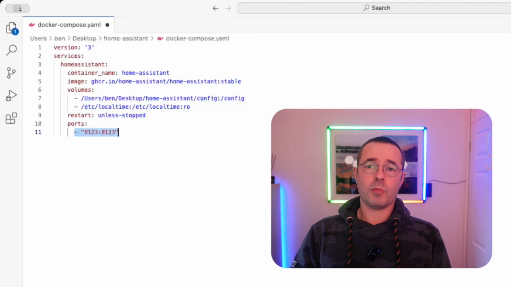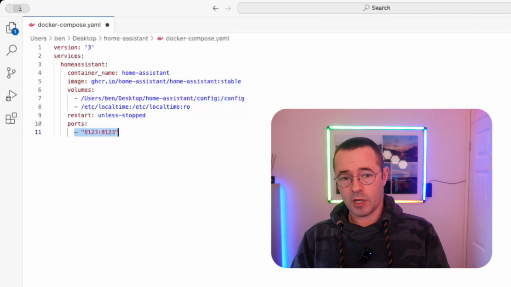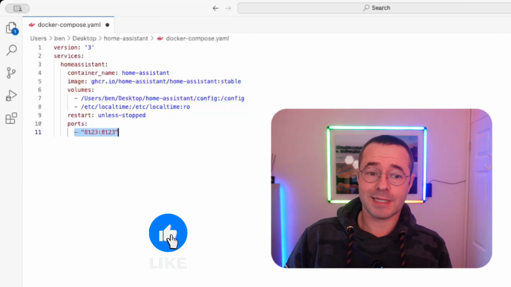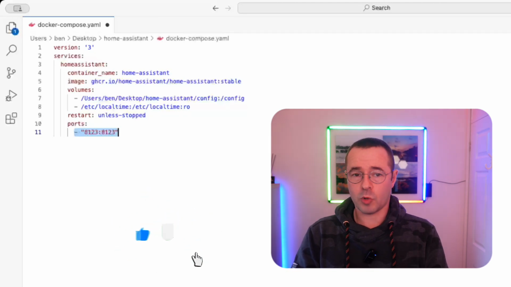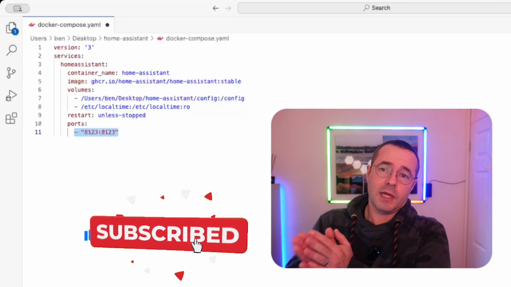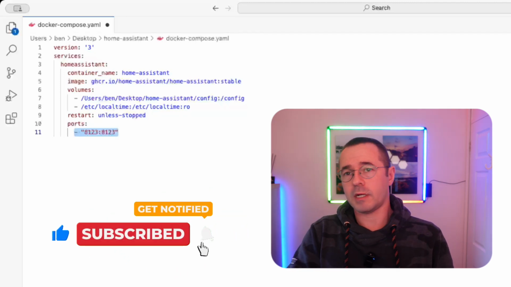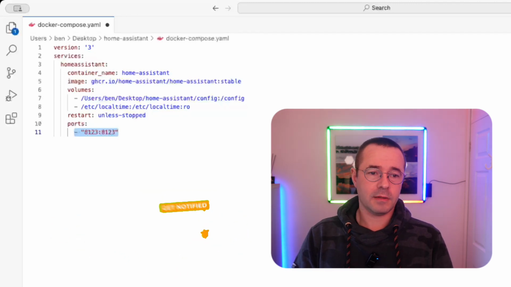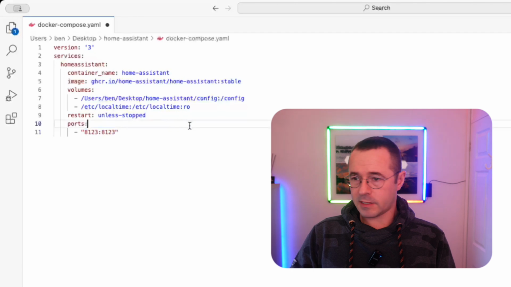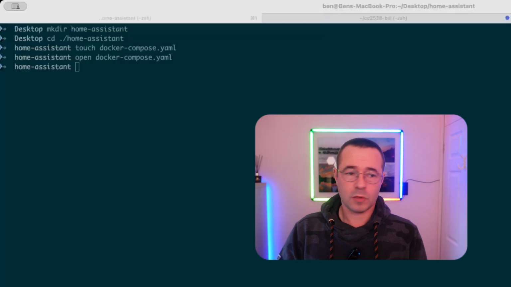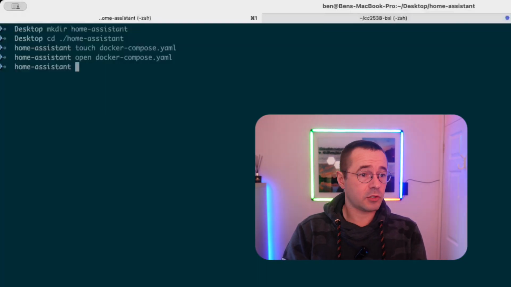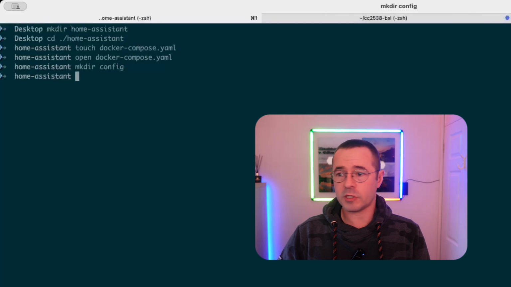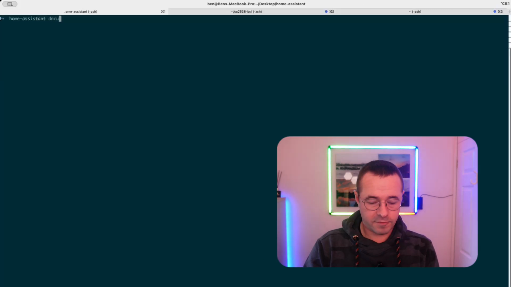And it's going to map the ports 8123 on the host over to 8123 on the container. And Home Assistant runs on port 8123. So that means you'll be able to go effectively to localhost port 8123 and it will forward all of that to the container. So once we've edited that and saved that file, we're just going to quickly hop back here and make sure that we have a config folder, which is the one that we created. Now we should have everything up and running.